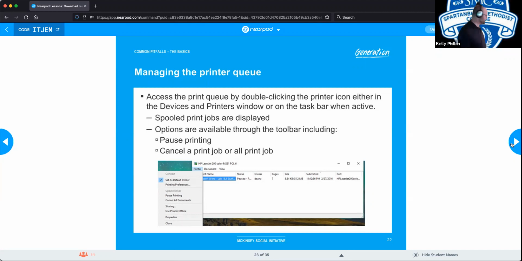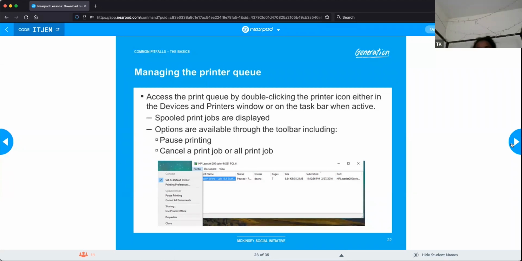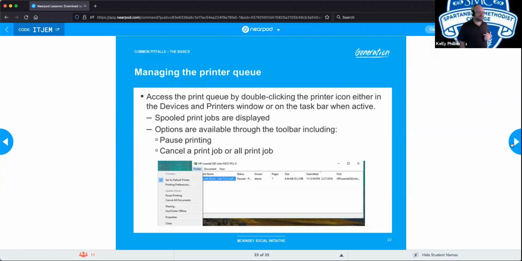Bottom. Very good. Which part of the taskbar would this likely show up in? The system tray. What's the other name for it? Notification area. Very good. So bottom right side of your screen, in the system tray or notification area.